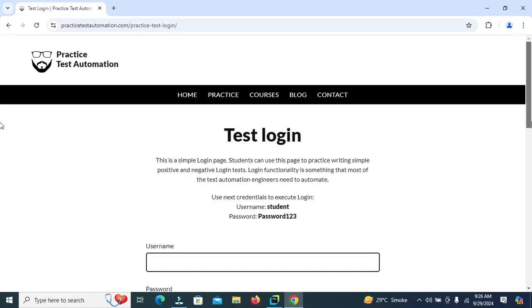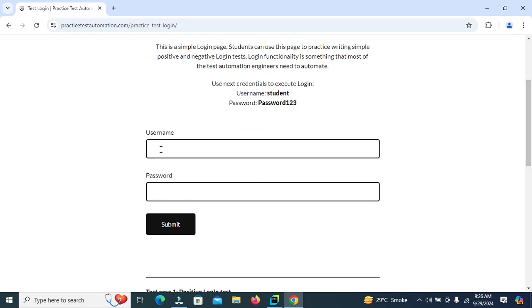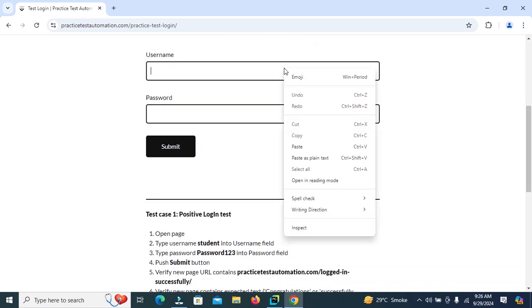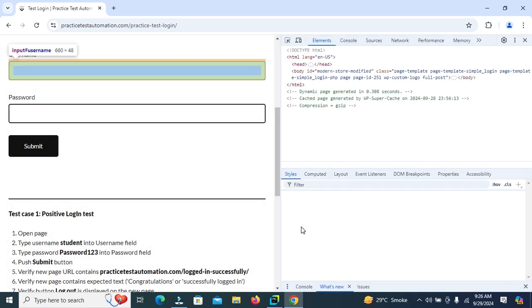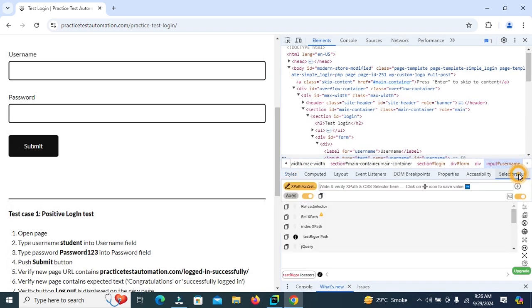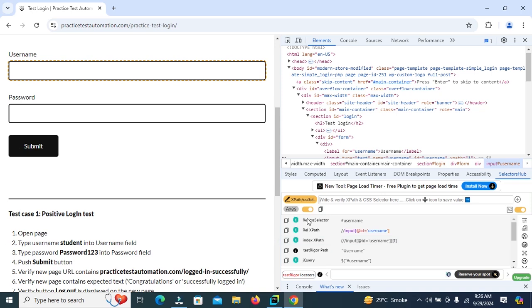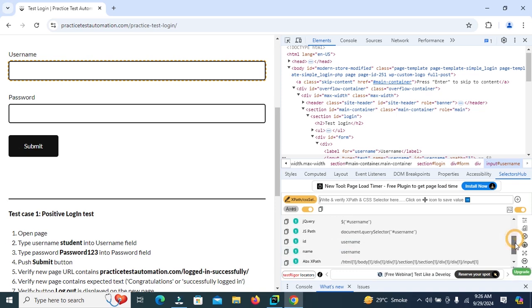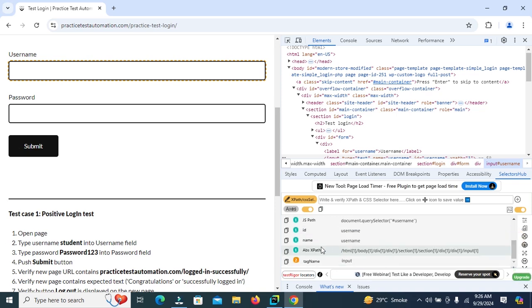Here you can view the two fields are available, which is username, password, and this third is submit button. Now you need to find the locator for this element, which is username field. Right click on this field, inspect, and then click on Selector Hub. Here you can view the different locators are available. You can locate by ID, name, and absolute XPath and tag name.